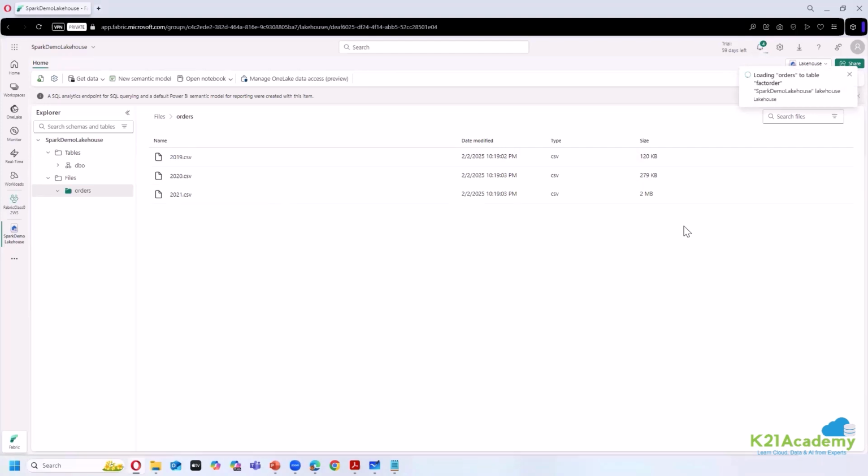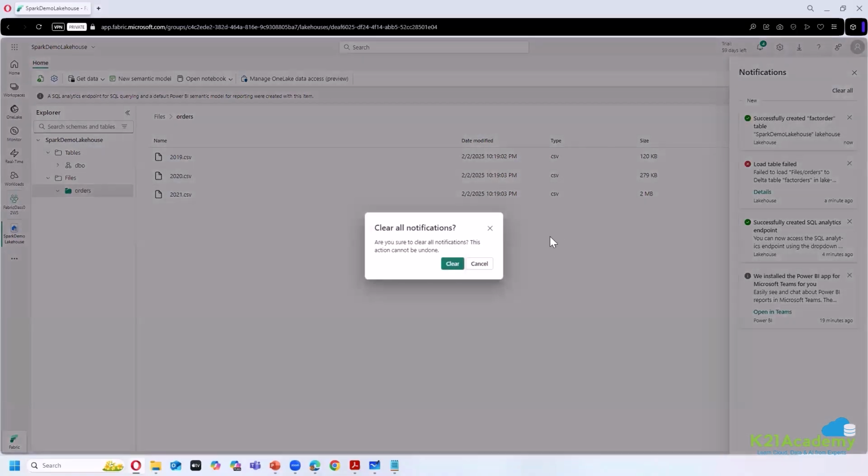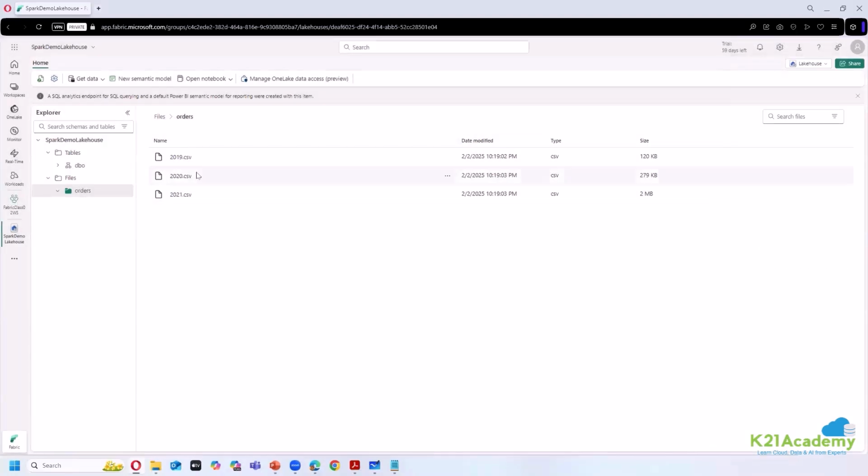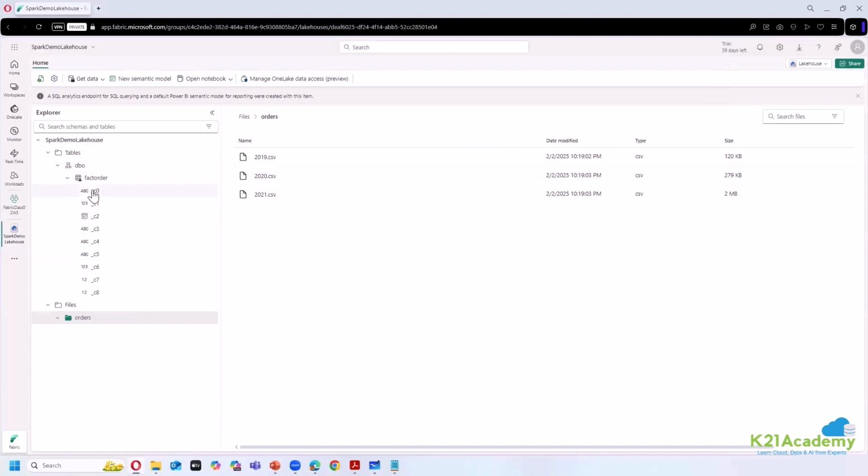I have taken all the fact data because if I want to report on KPIs without drilling them on the dimensions, the fact is sufficient for me at the moment, right? So you see, let me clear the notifications. Now you see that the delta table is also created, the fact order, but it gave unnecessarily the name C1, C2 and all of this, right? Because headers were missing. Okay.